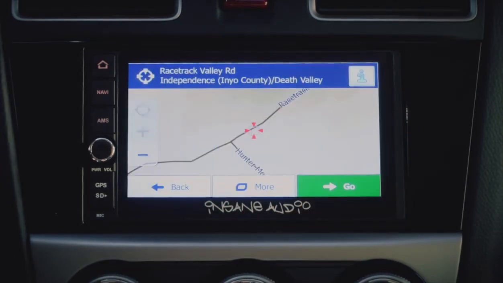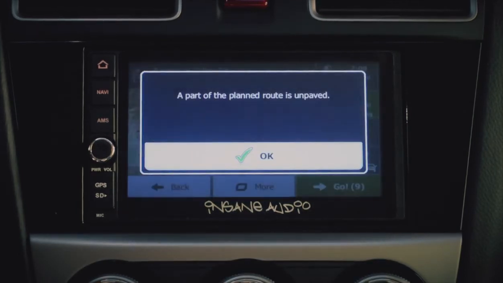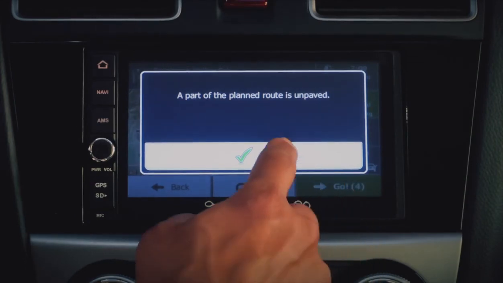Tap Done. We see the destination we've entered on the map, so we can confirm that we're navigating to the right place. Everything looks good, so now I'll tap Go. NavEngine will let you know if part of the route is unpaved, and this one definitely is. Tap OK, and we're on our way.